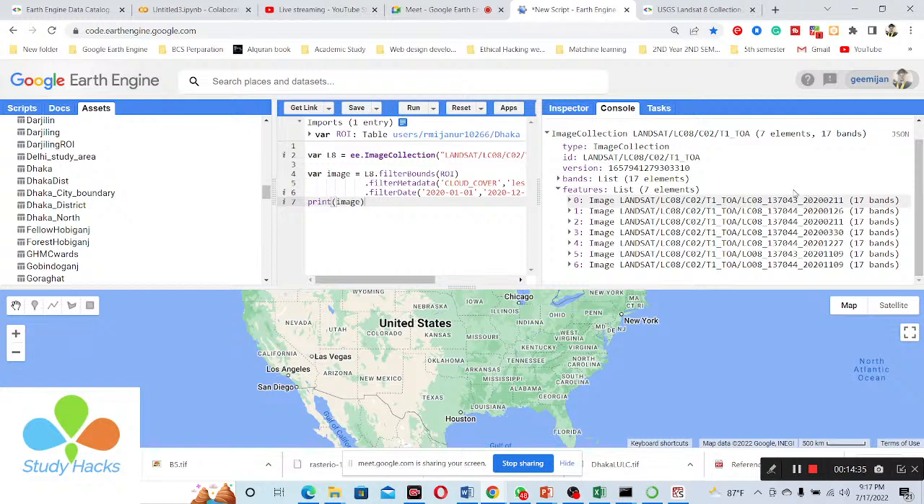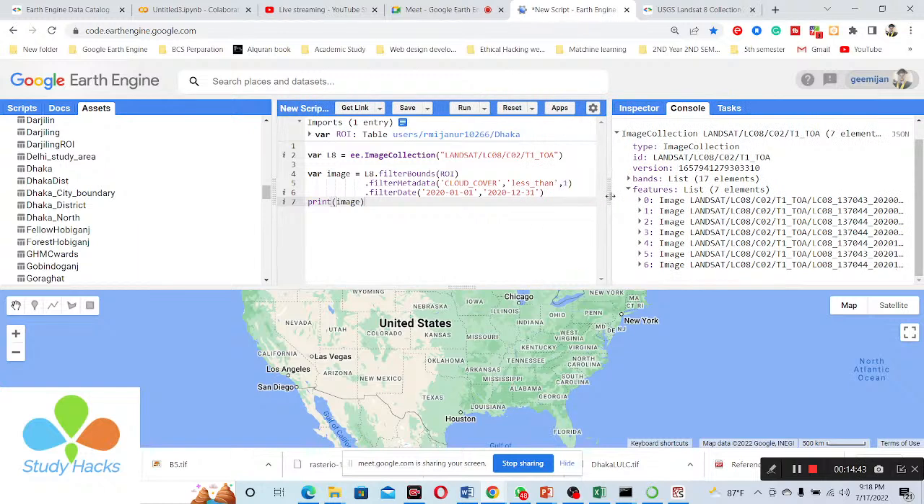But this time I want to simply take all of these 7 images, take the median image, create the composite, and make the land cover classification map. But if you want to use a single image, that's also possible. Using a single image, you can easily make the land cover classification map.